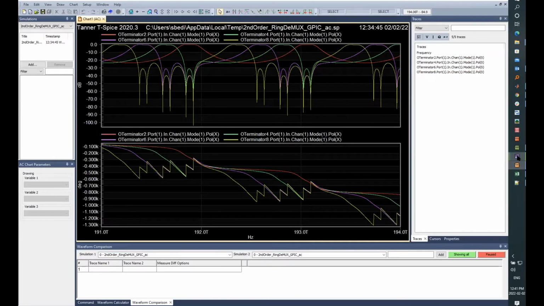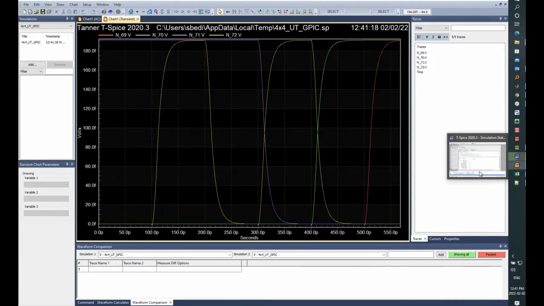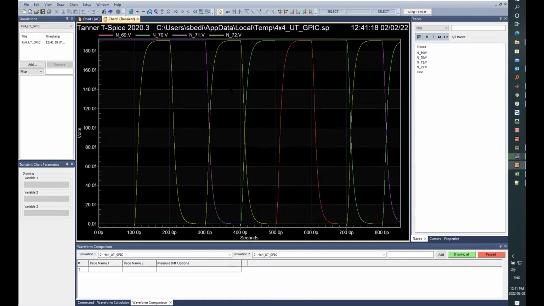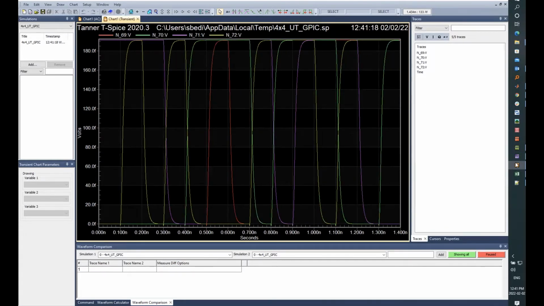And here you can see the progress bar. So it's gonna take a couple of seconds. You see here, it opens up the Tanner waveform viewer, and you can see the response being recorded. Okay, so now the simulation is completed.